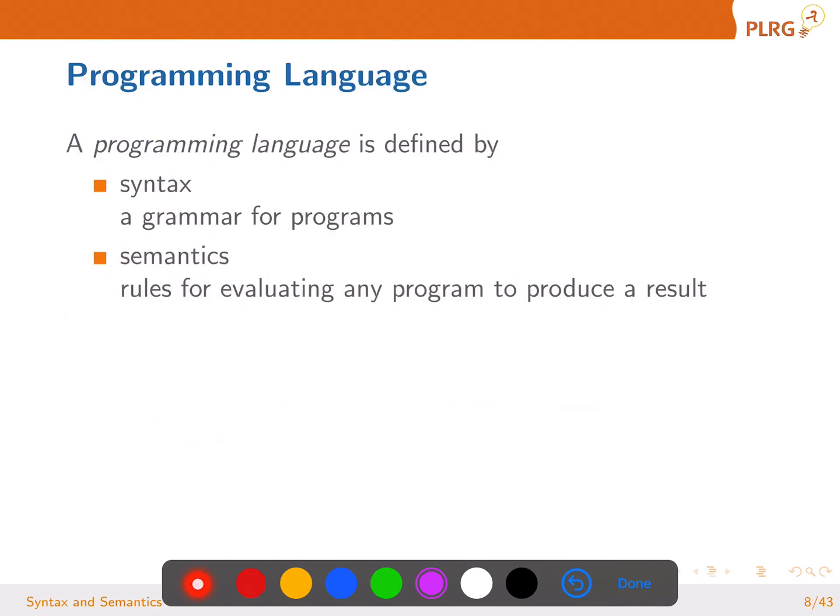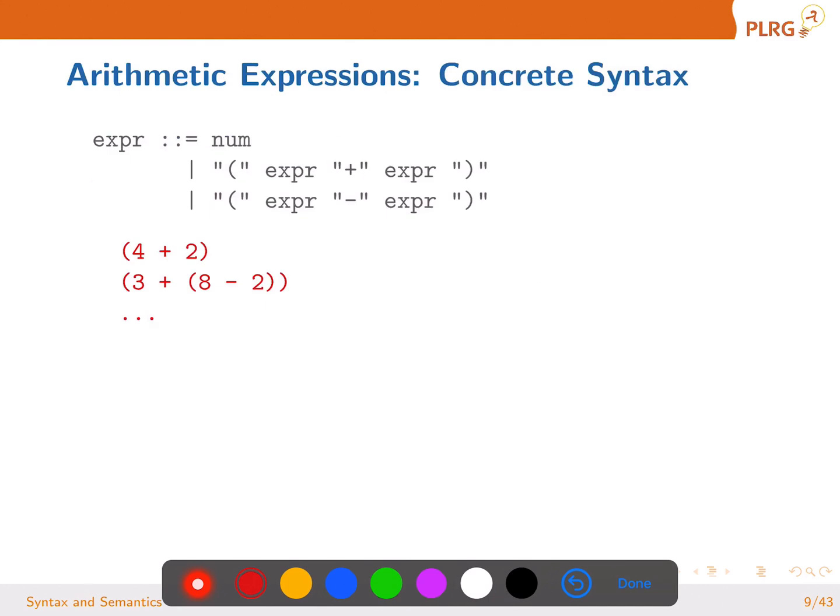Programming language. A programming language is defined by syntax and semantics. Syntax is how it looks like. Semantics is how it behaves. Again, we discussed this last Wednesday. And arithmetic expressions may look different for different languages. So whether we use open, close parentheses, whether we put addition and subtraction in the middle of operands, they are all about concrete syntax. Concrete, the real thing.